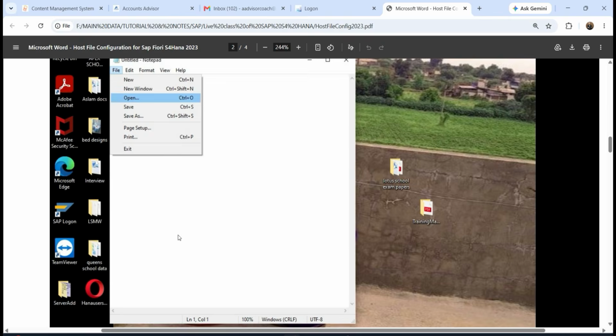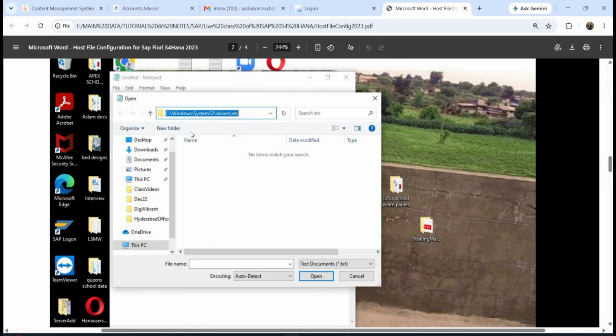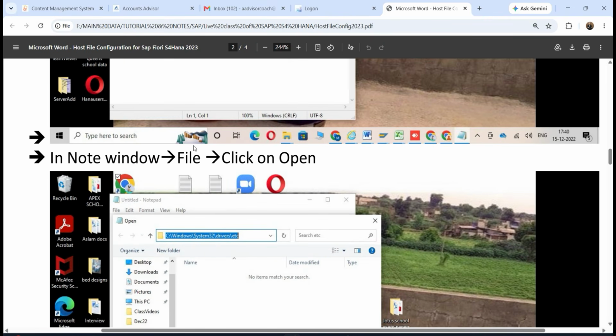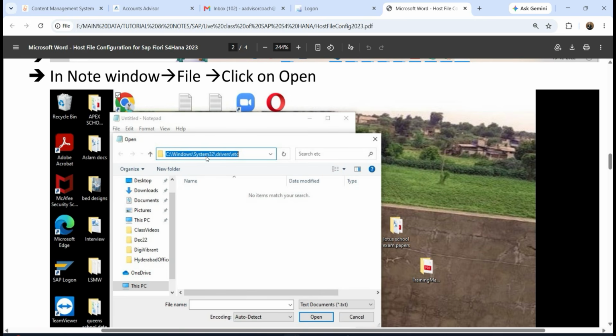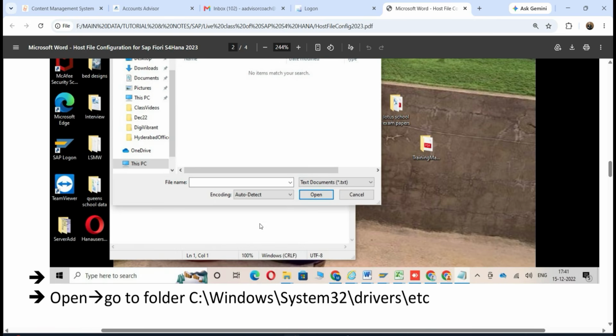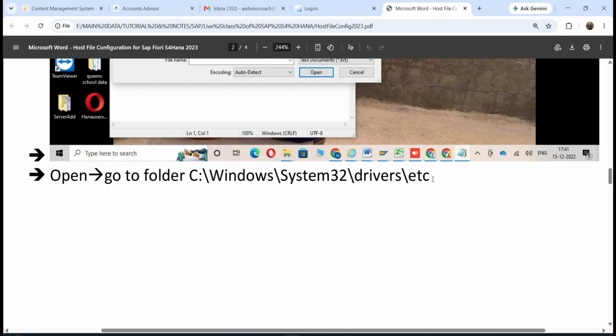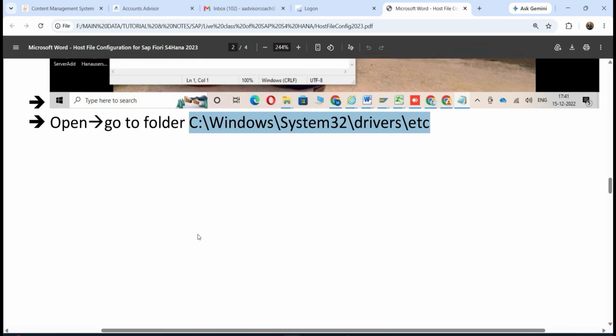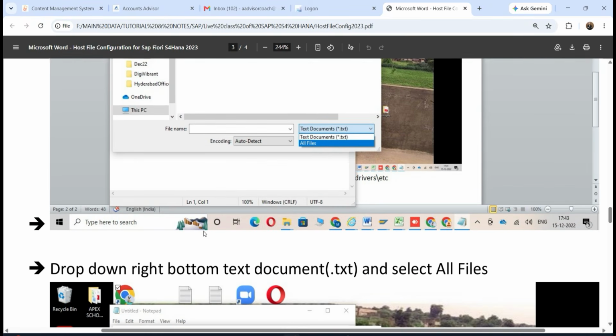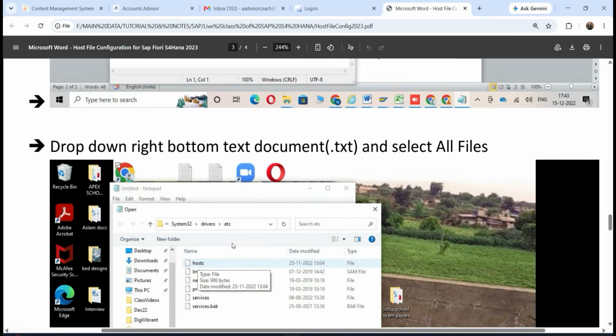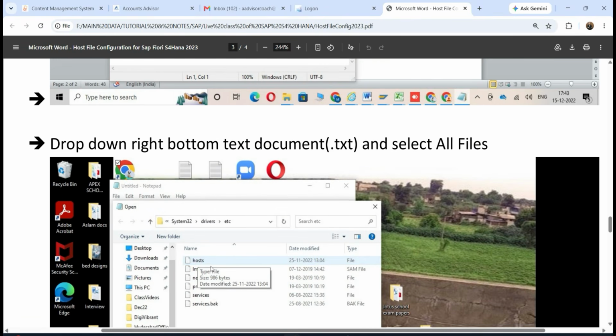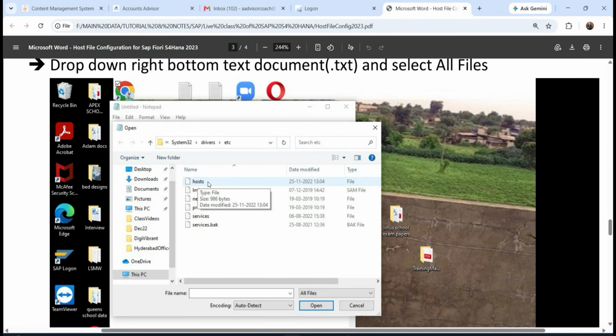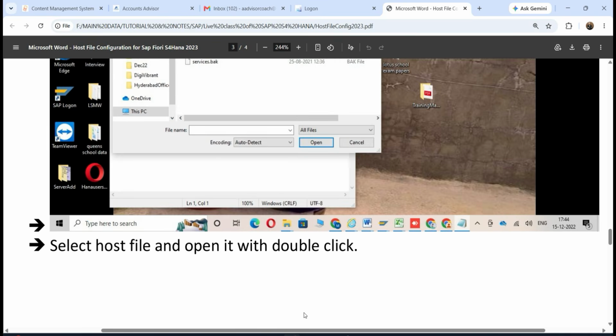Click on File and you need to open. In the open dialog, mention this: Windows/System32/drivers/etc. Then open this. You can copy this location also. After opening, select all files, and when you select all files, you will get the hosts file. Select the hosts file and open this.